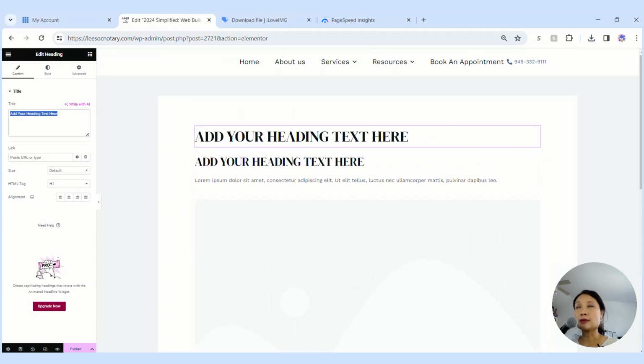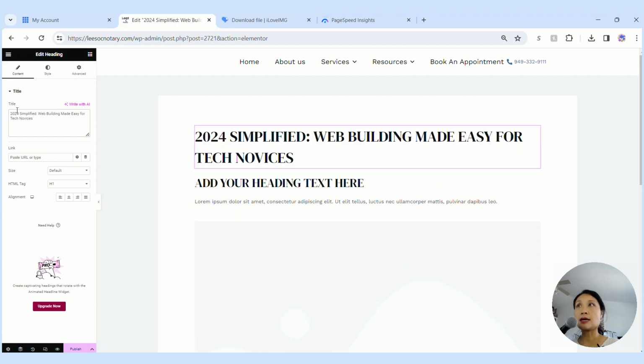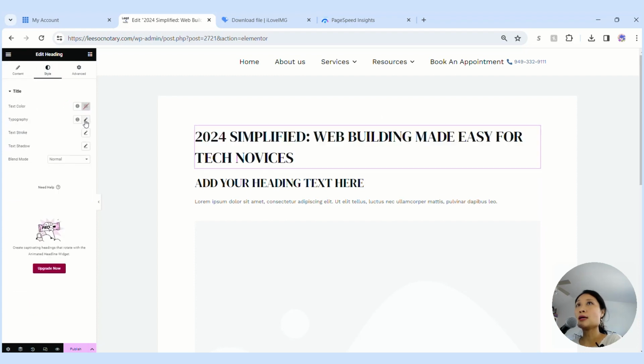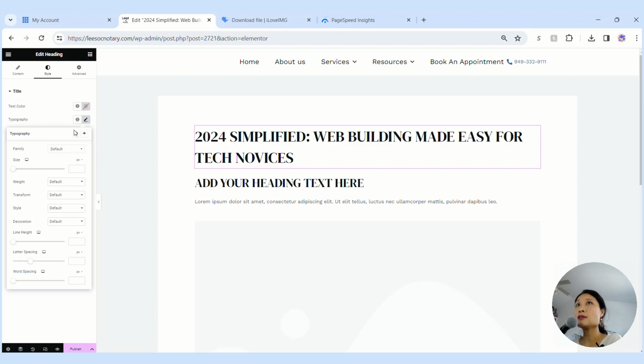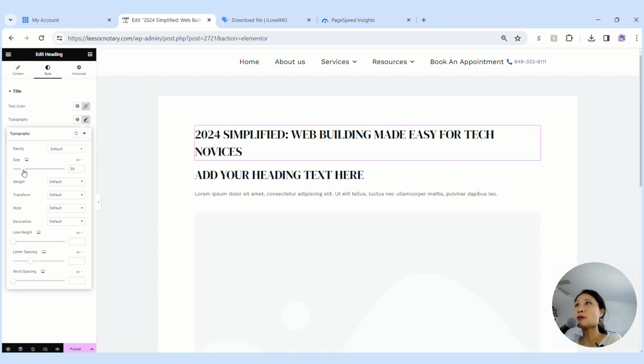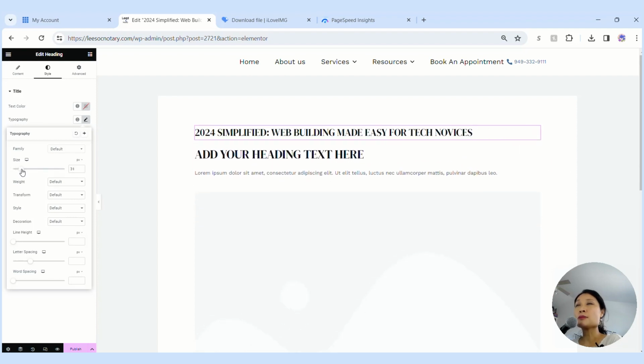And you can see on my left side, I cut and paste. Now this looks really big for my title. You have the option of going to style and typography. And you can fix it. You can make your size bigger, smaller. It's very customizable in Elementor. So I'm going to go with 40.